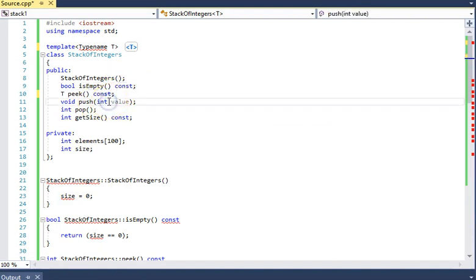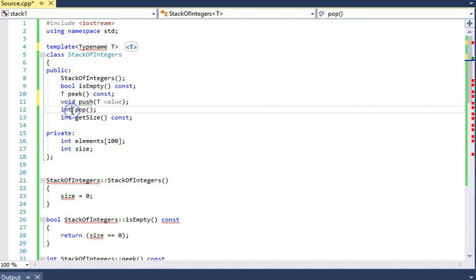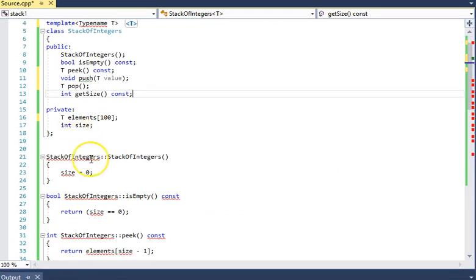Push will have to push a T-type element on top of the stack. Pop will have to return a T-type, not an integer type. GetSize returns an integer. We can leave it like that. The elements of the stack are not integer. They are of the type T. Size can remain as integer.